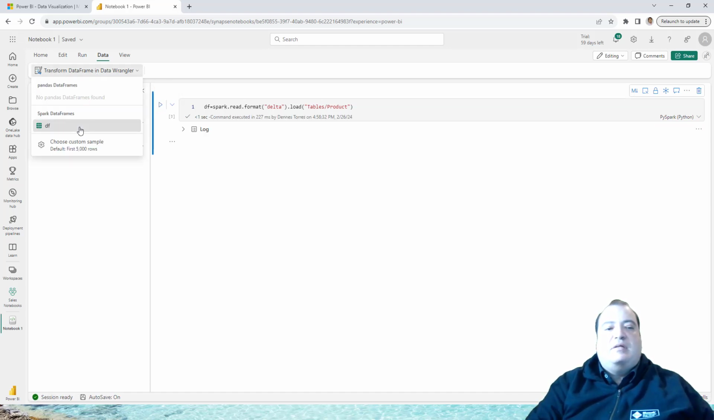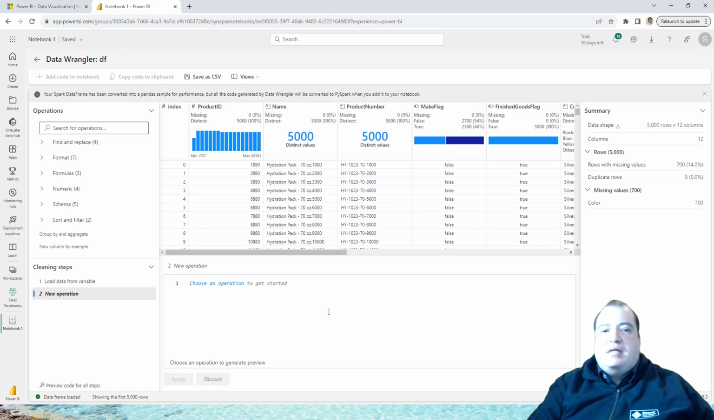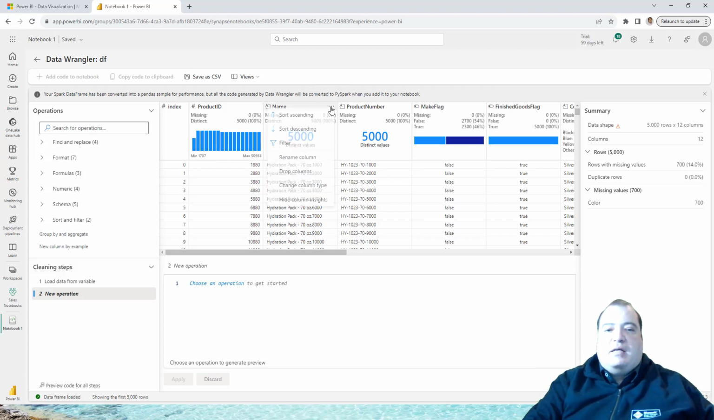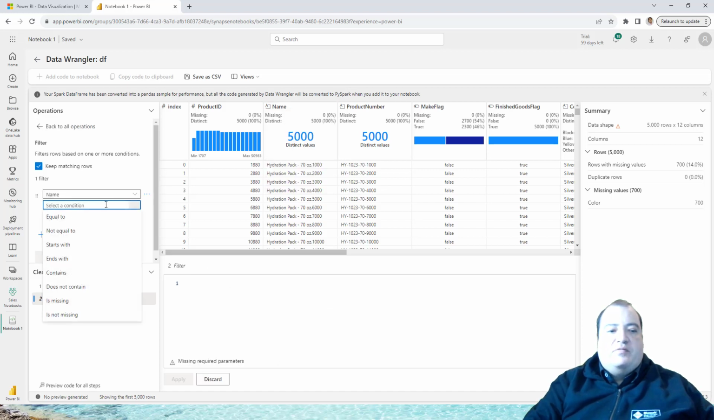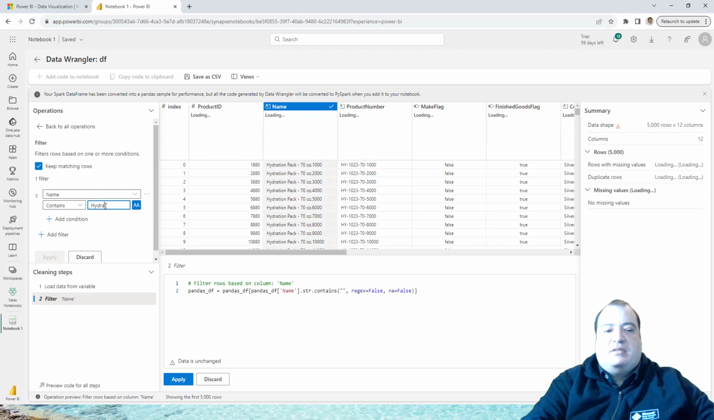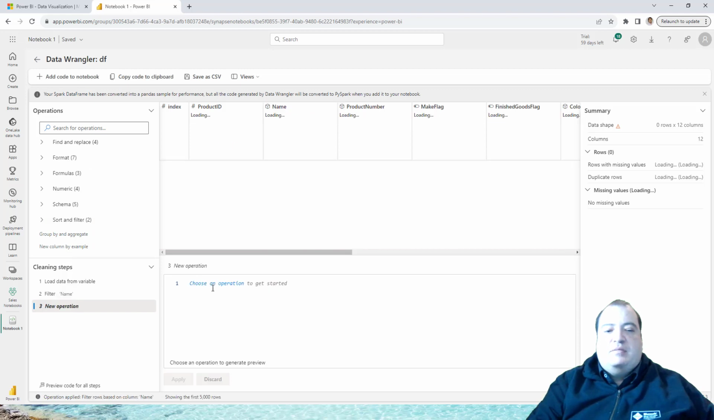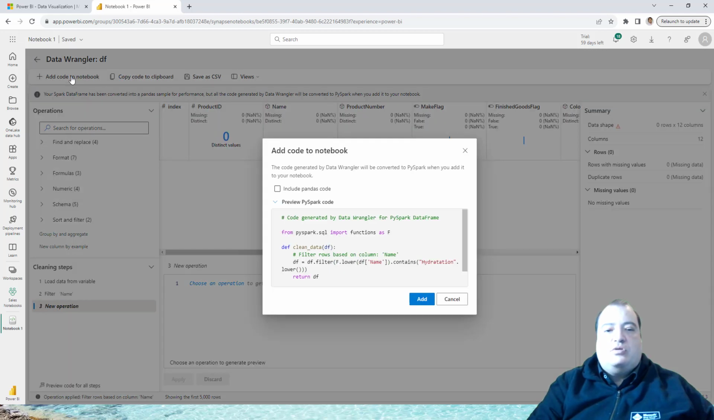I see the same df. Here is my data, my Spark DataFrame. And now I'm doing the work from my Spark DataFrame. I can make a new operation like filter. If the name contains hydration, filter, I will apply the filter and add code to notebook.